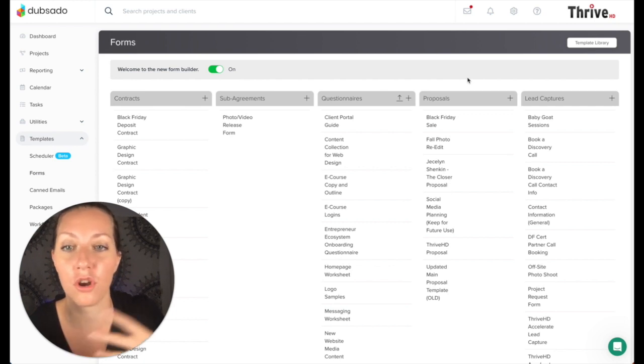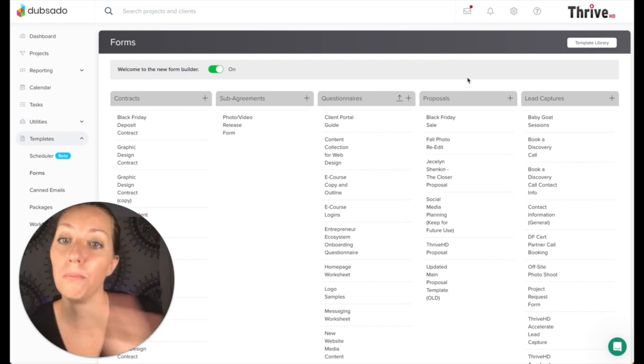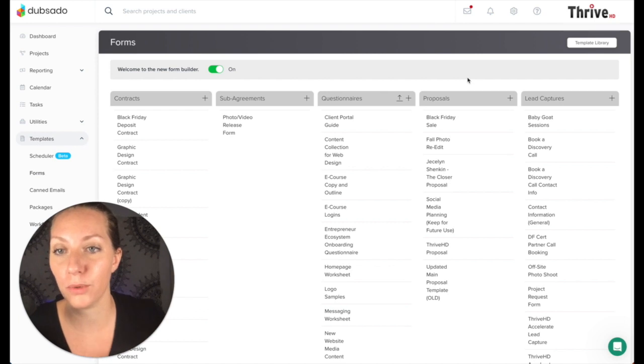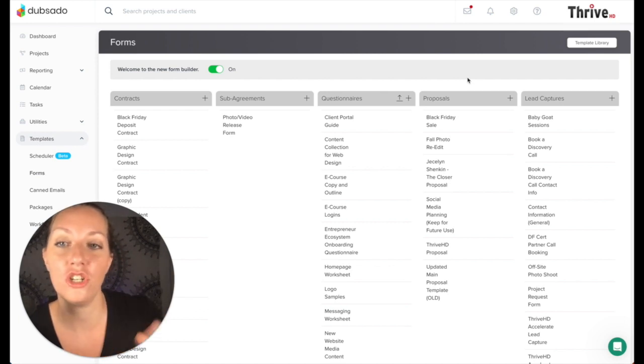So if they're not really sure what they want and they want to see all the options, you can put the packages in here and let them select what they want. Or maybe they know their core package, but you have a whole bunch of add-ons that you want them to know that those upsells are available. You can put them in the proposal and they can just click the ones that they want. So this is super powerful.